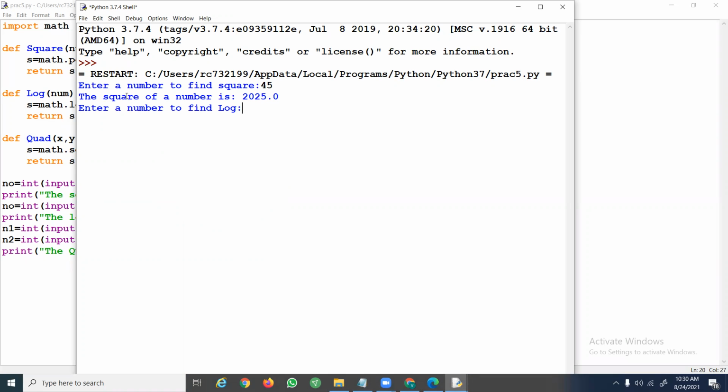Enter a number to find log. Let me give 10. So log 10 to base 10 is 1. Now I have to find the quad of a number, so let me enter whatever numbers I want. You can enter them and it will give you the quad. In this way also you can change the program so that you get the value from the user and do the particular task.